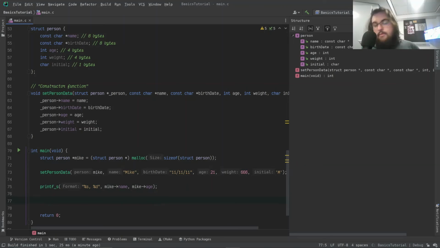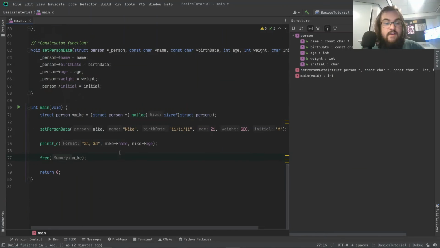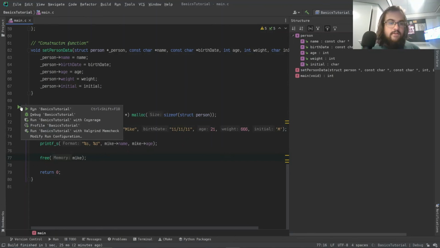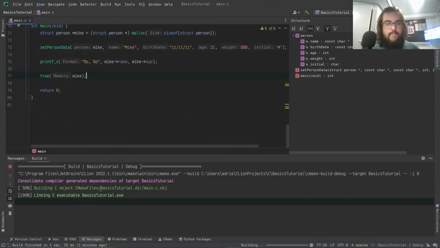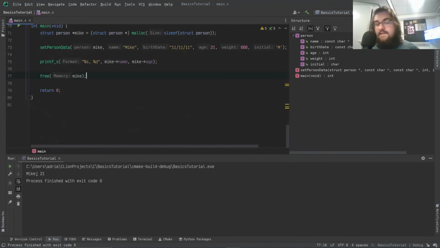Again, remember, after we're done using our struct, call free, and then mic. There we go. That's the memory we want to free. So now this should say in our console, mic 21. That's what it should say right here. And indeed, that's exactly what it says, mic 21.